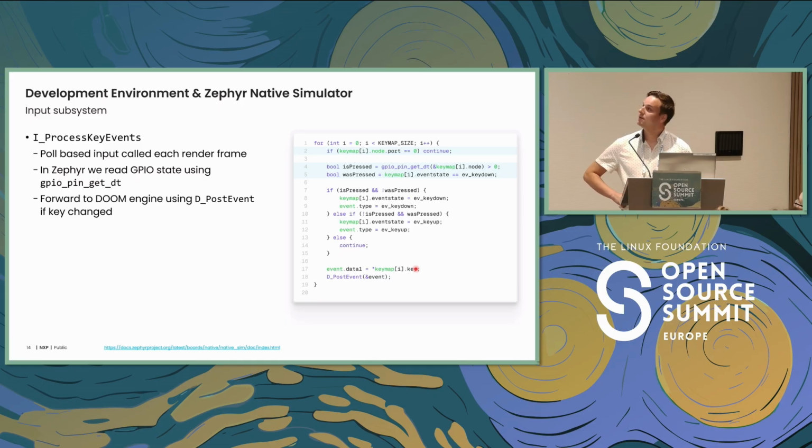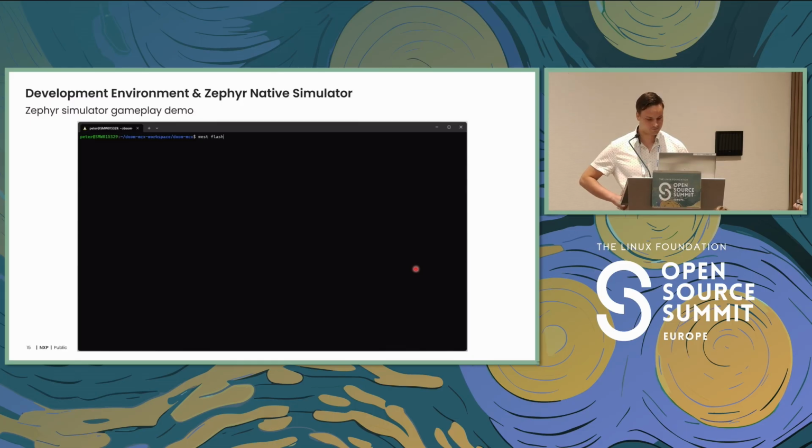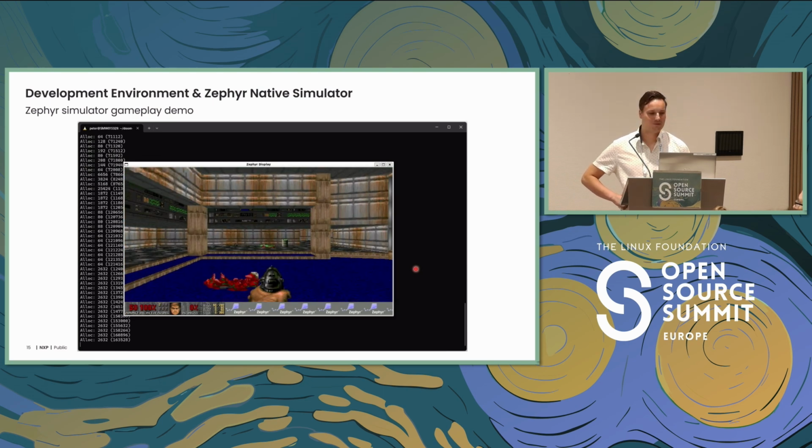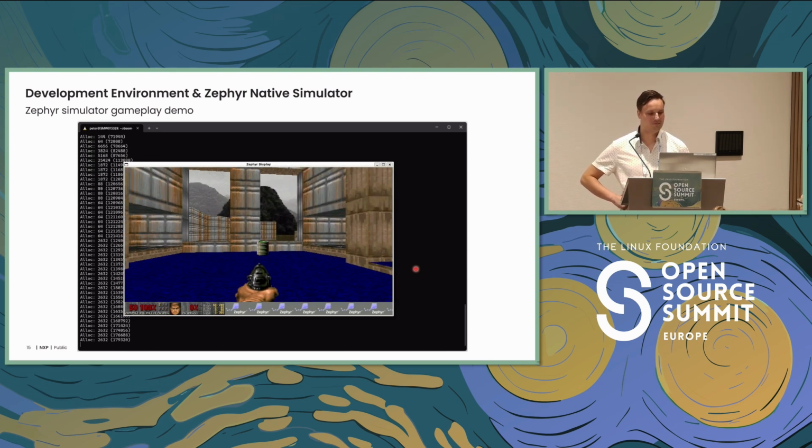So we made a hook. We check if the key is up or down, and we forward this to the D_PostEvent function, which is the Doom function to get the keys in. And once we implemented this, we can start playing Doom already on our simulator. So yeah, Zephyr already provides a lot to play around with.